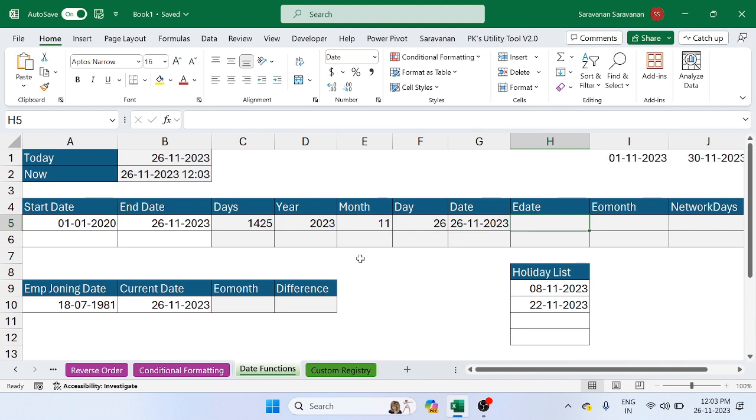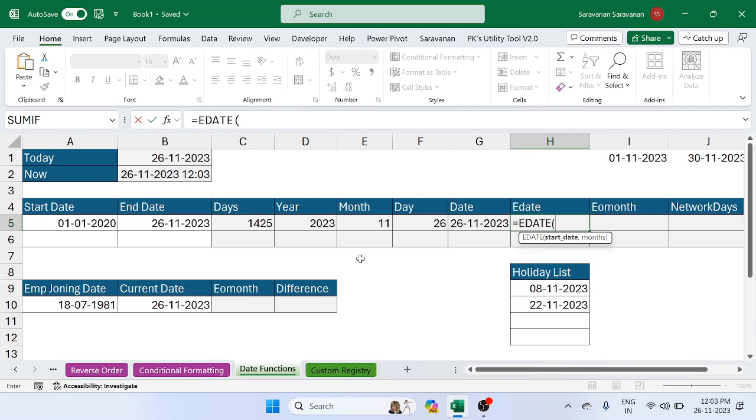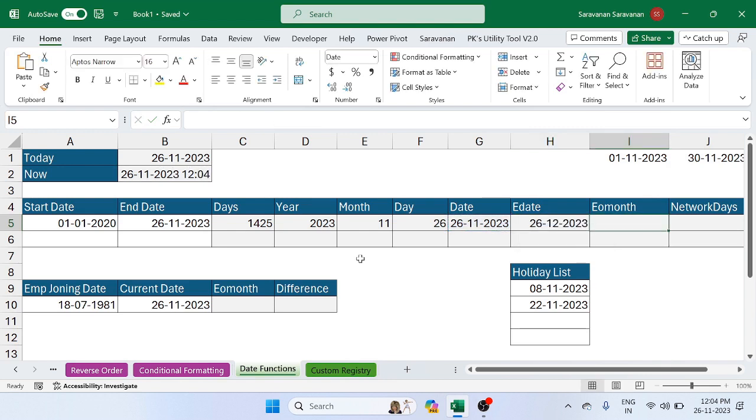So now the next is EDATE. I want to see about EDATE. EDATE is useful, for example, if you are using a credit card or I want to see some due date, it has to give some reminder. For that, you can make use of EDATE: start date, comma, and for the next month I want the date. So if I have done some transaction on the 26th, the due date might be the next month's 26th.